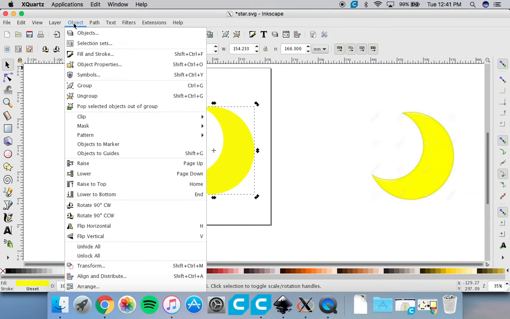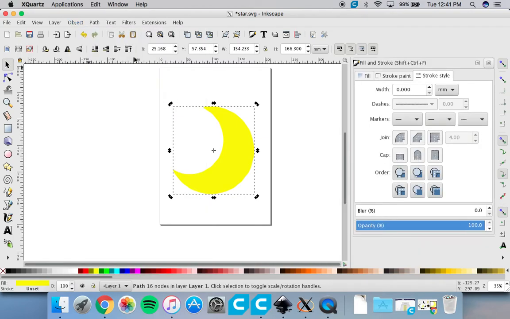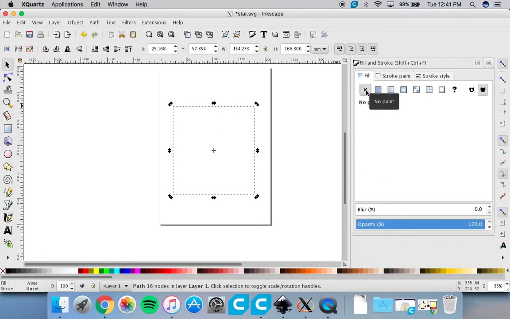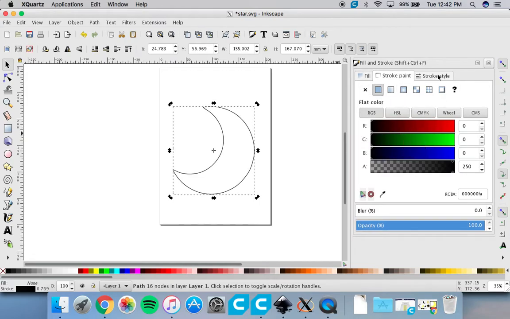Now we're going to go to Object, Fill and Stroke. The Fill and Stroke menu will pop up there. We're going to get rid of the fill, so click No Paint. The object did not get deleted, it was just the fill. Stroke paint, or the outline, we want a flat color.